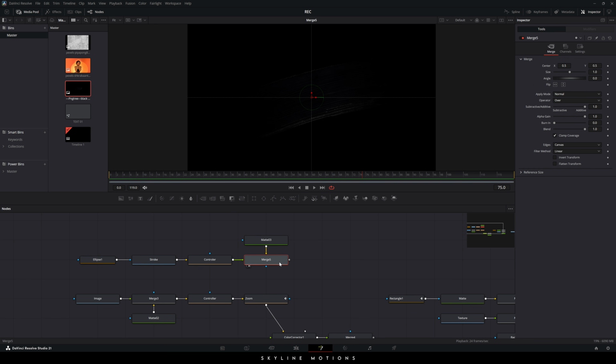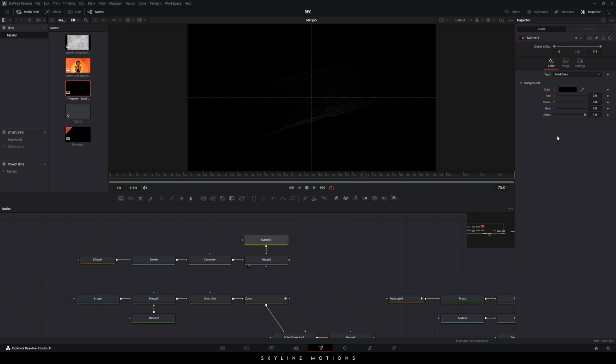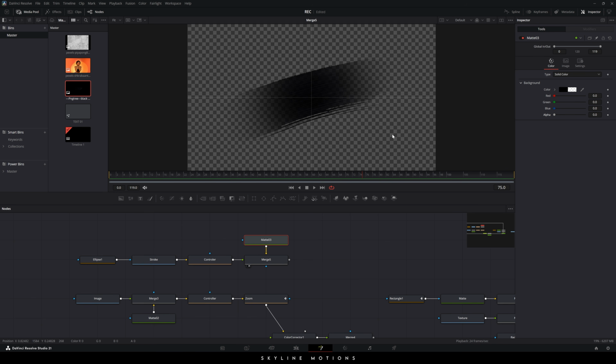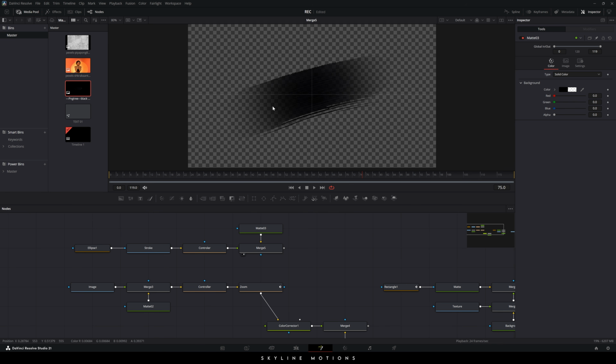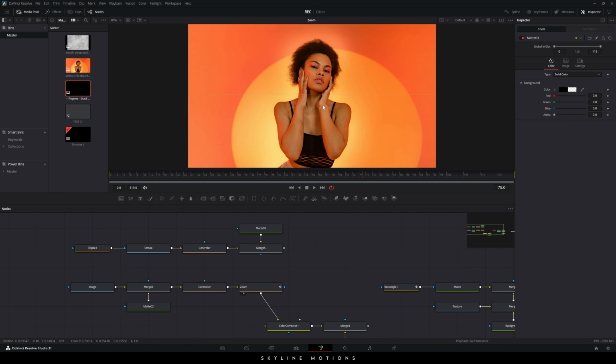Drag and drop the merge 5 to the viewer. Select the matte, and here we have the alpha channel. So we have to set the alpha value 0 to see this stroke only on a transparent background. As you can see, I'm going to use this stroke as a matte for this colorful image output.